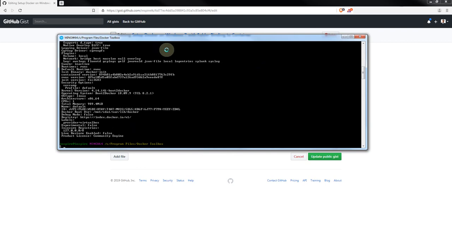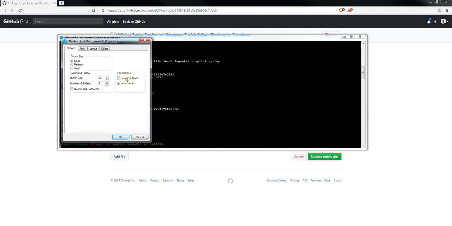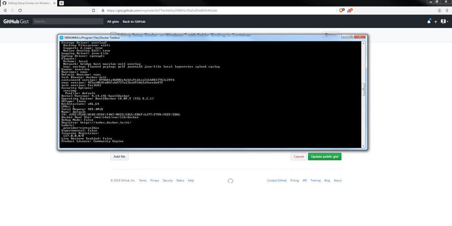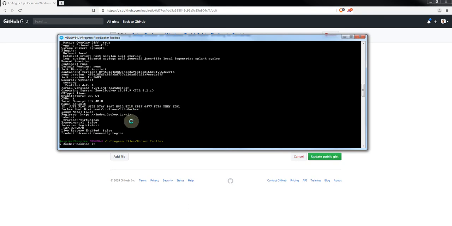I'm going to show you how to do a shortcut. For copy and paste, you can right click on the screen to paste. To get that working, right click on the top panel, Properties, inside Options, click on Quick Edit Mode. So now when you right click on your screen, it will paste automatically for you. This is to get your Docker machine IP. You need that to access.